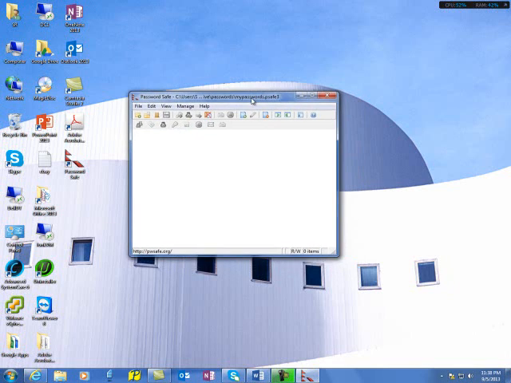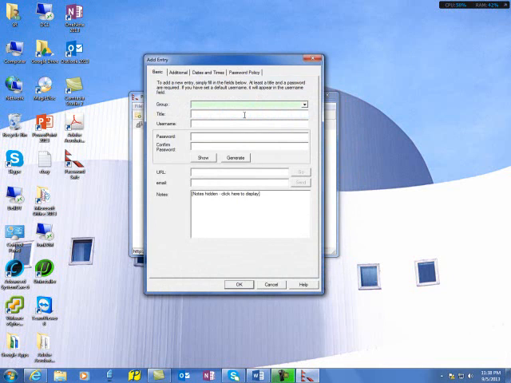And here it is. So it's empty because I don't have anything yet. So what I'm gonna do is I'm going to add an entry. And you can create groups. Like for example, you can create a personal group for personal stuff and work for work-related stuff. So I'm gonna call this personal. And let's say that I'm gonna create a password for my online banking.